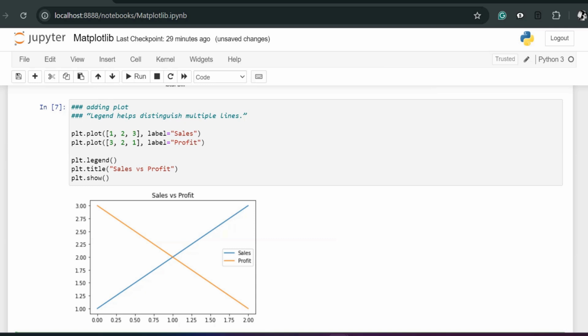Then we add the legend. The legend is the place where the labels we defined earlier become visible. The legend creates a small box on the graph that shows which line represents sales and which line represents profit. Without a legend, viewers wouldn't know which line is which. Whenever you plot multiple lines, always using a legend is the best practice in data visualization.